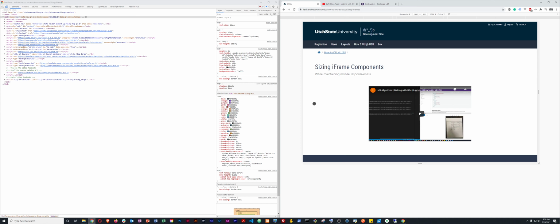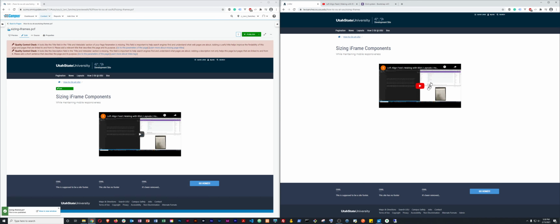And now it has 3 on the left and 3 on the right. The 3 on the left are what we offset by. The 3 on the right just aren't being really used or acknowledged. So cool. That's how to size iframes and iframe components, so that they're still mobile responsive within OU campus here at Utah State University.